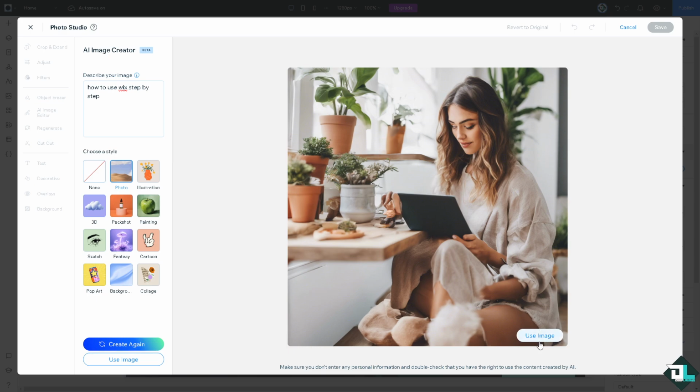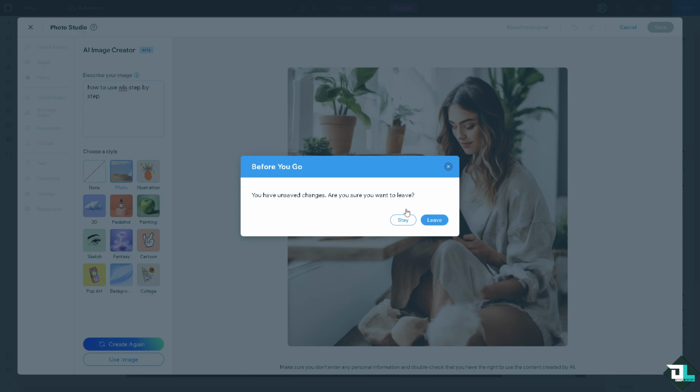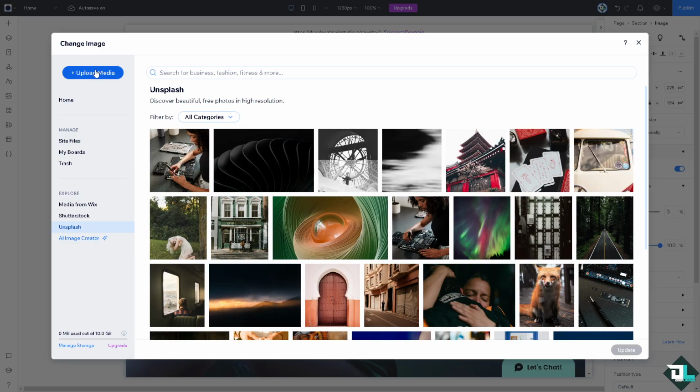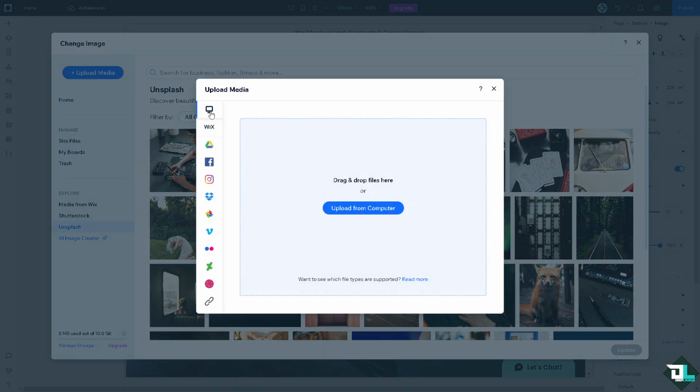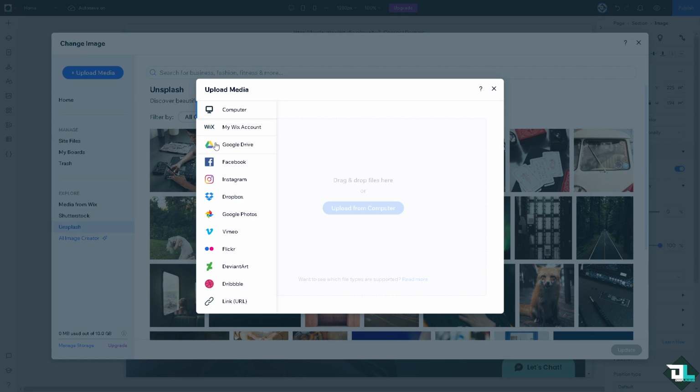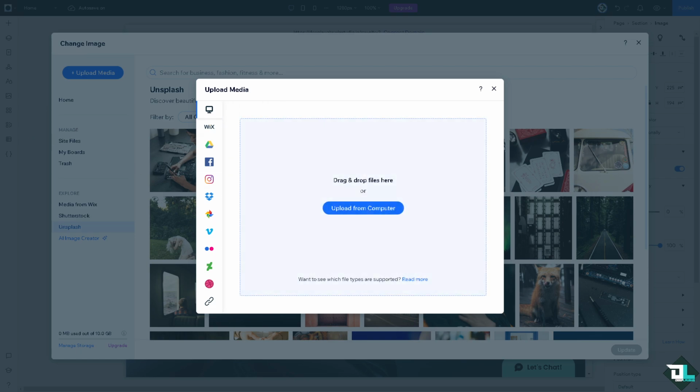If you want to use this image, you might want to click on that. I'm gonna hit cancel because I'm going to upload a specific file from my computer. You can use the local computer, your Wix account, Google Drive, Facebook, Instagram, Dropbox, Google Photos, and a lot more. It's up to you, all right? But in my case, I'm going to upload from my computer.